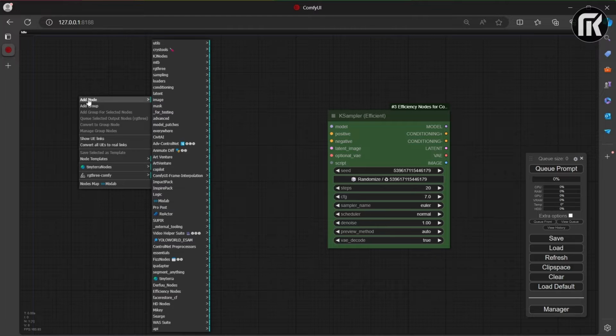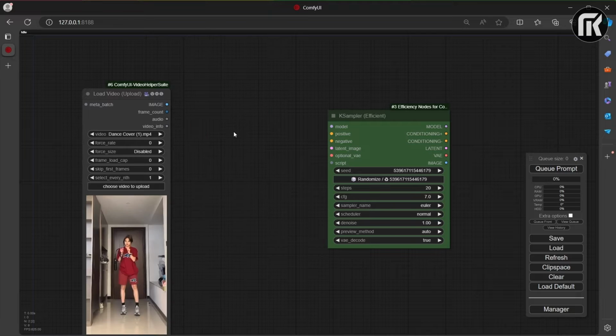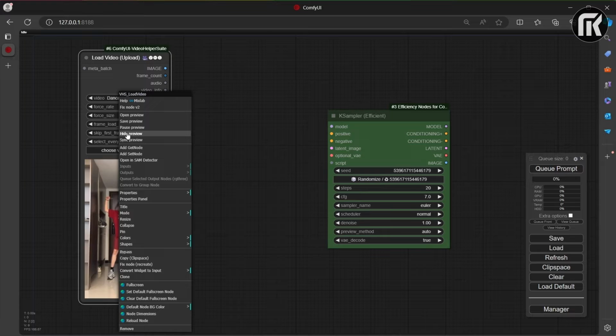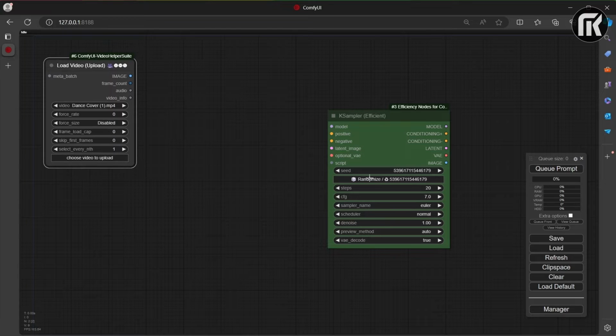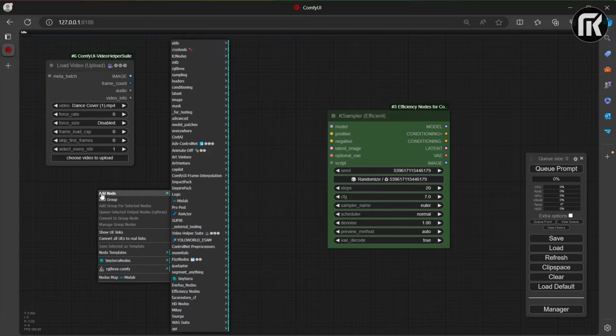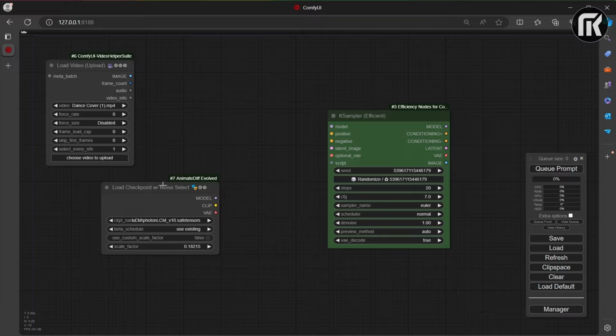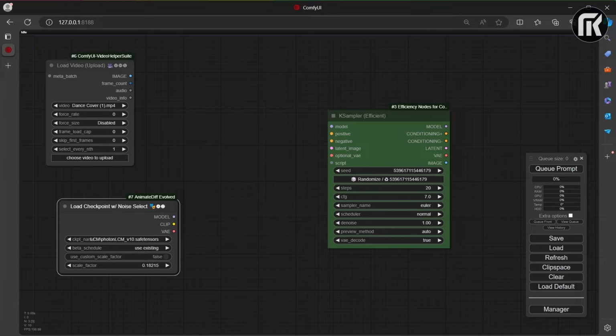We load a video upload. I hide the preview. So, we need a checkpoint to load the LCM model. Follow the menu path with me. I choose it with noise select. It is possible to use another model, and not the LCM one, but you have to be sure you have the right equipment for that.